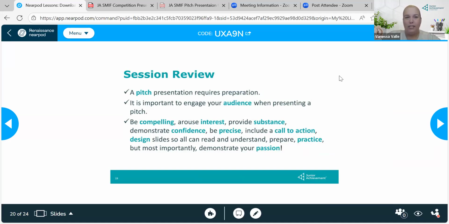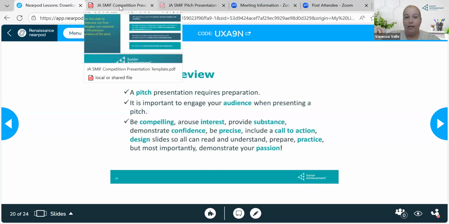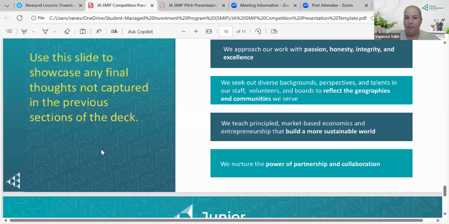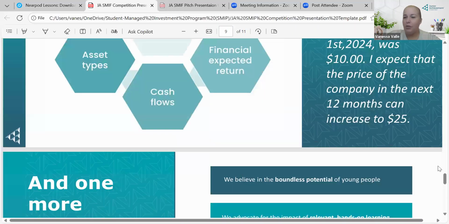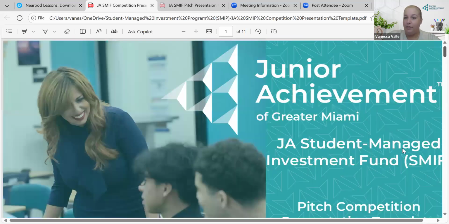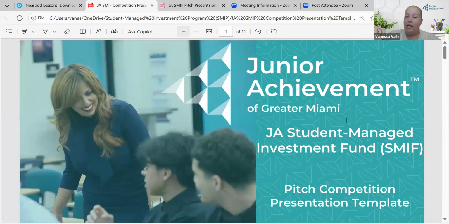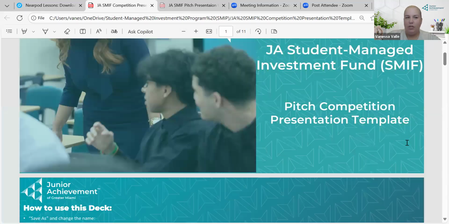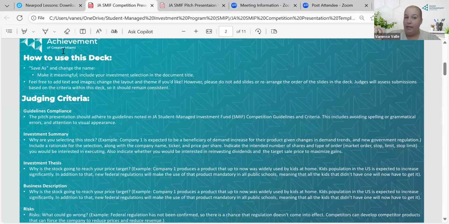And before I move on to the next sessions, I'd like to share the template that I promised. At Junior Achievement, we will provide this template to you and your teachers so you know exactly what should be included in your presentation and you have really no surprises moving forward. So this is a pitch presentation template. It indicates how you should use it and the guiding criteria for it.